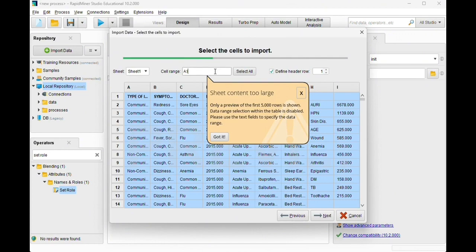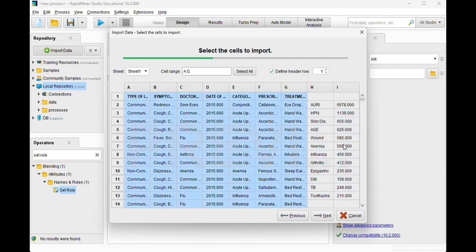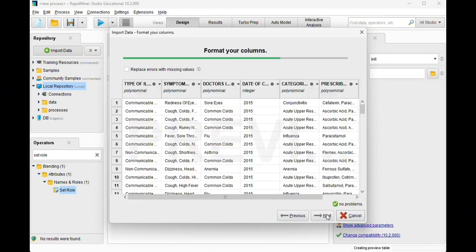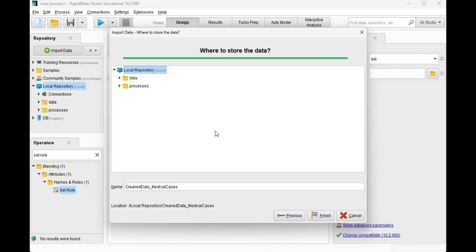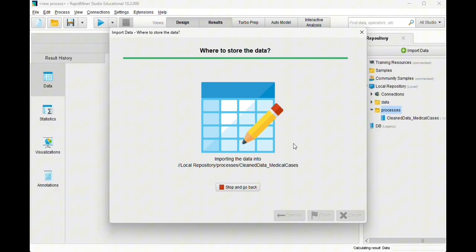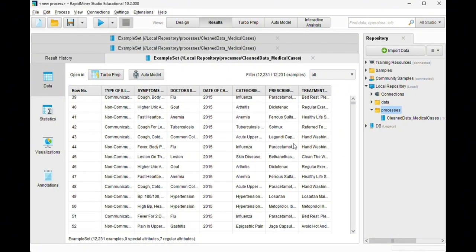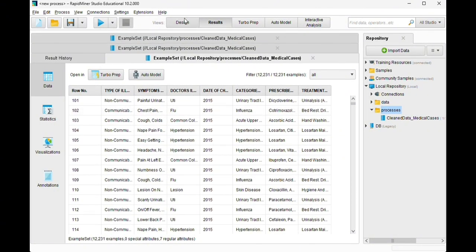You need to change it to G. Next. It says that it has no problem, so next. Choose process to store your data and finish. This is the clean data that I imported.